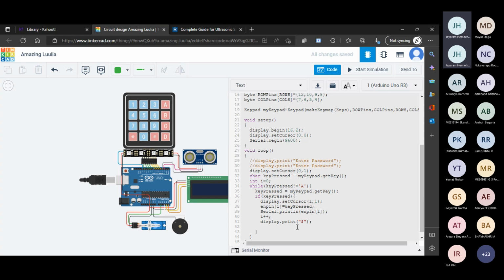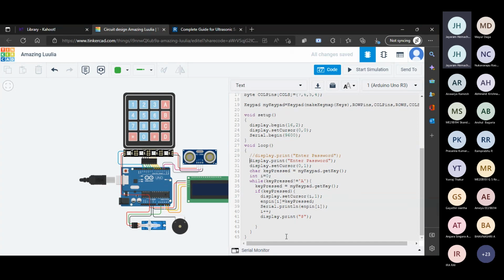So this is the part where we store the variables in enpin. So I can enter password. So now it will show enter password, then it will ask for the password. When we press A, the loop will come out, and then we can check if the password is correct or not. So we'll be checking if the enpin is the same as my pin or not. What we can do is check element by element. We can use a for loop.